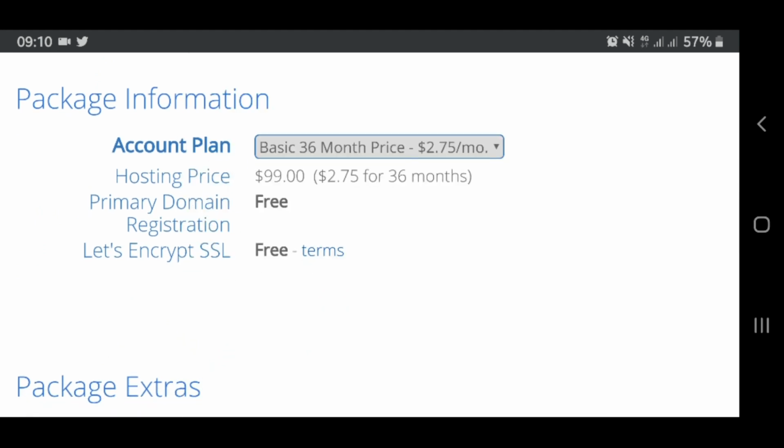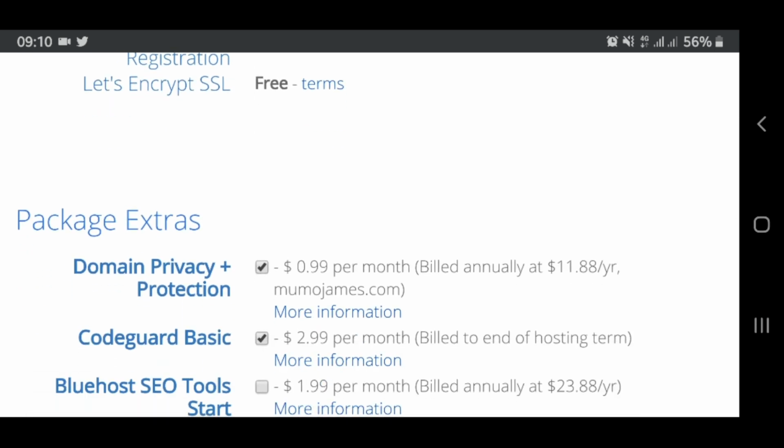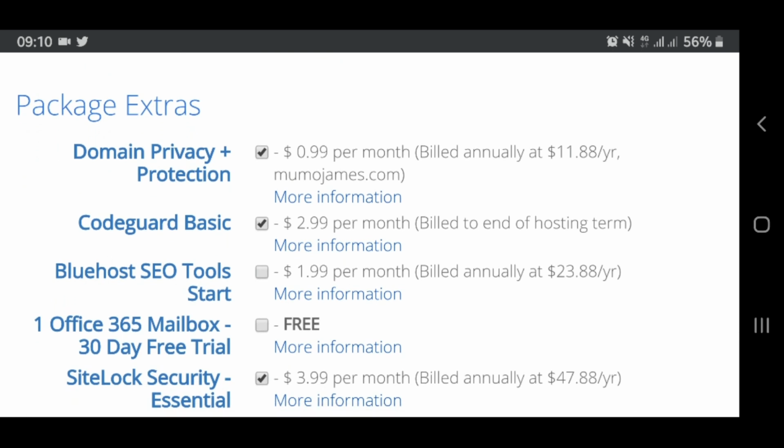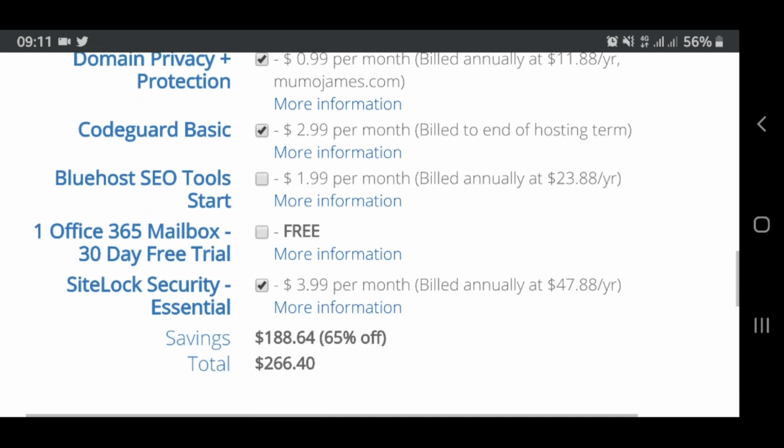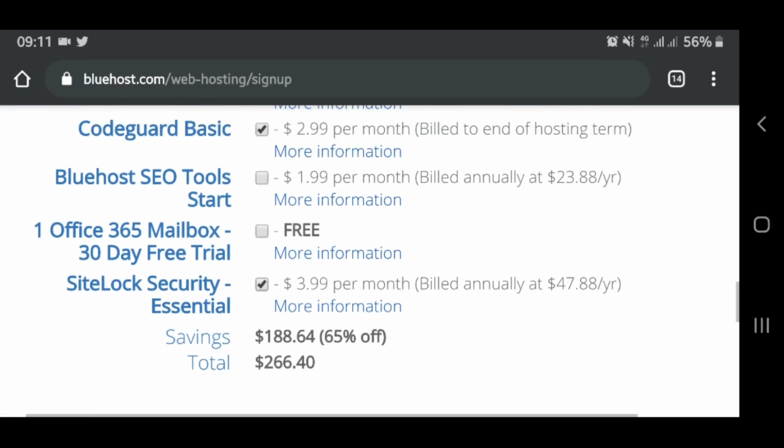So with this, just for the next 3 years, you lock in a price of $2.75. Yeah, then there are package extras if you wish to get them. One is domain privacy and protection. This is where no one will be able to know who owns the domain. It is hidden. Then there are other tools. There's an SEO tool. There's site lock, security, all this. So the total that you'd be spending would be $266.